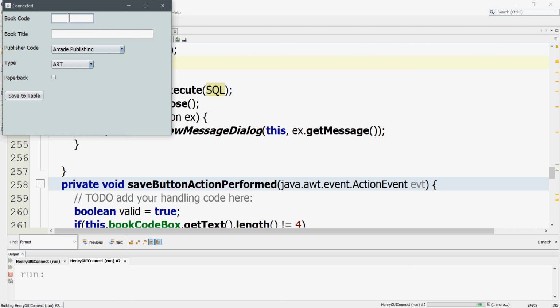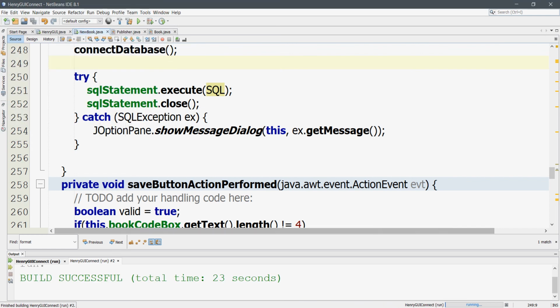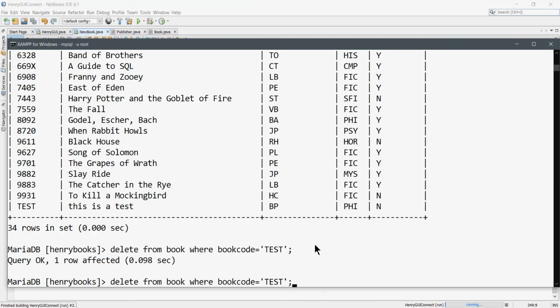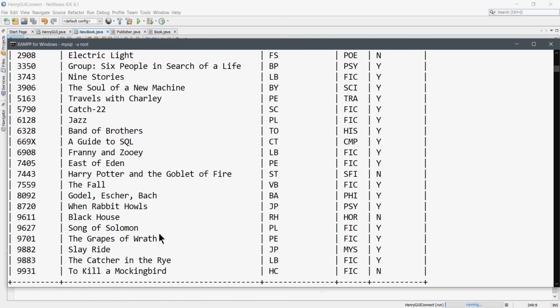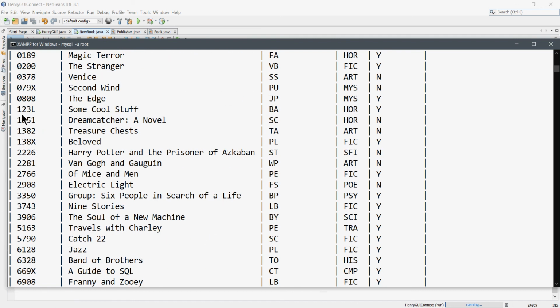Let's create a book. 1, 2, 3, L. A lowercase to prove the L works. Book title, some cool stuff. Basic, horror. Let's make a paperback. Save the table. Cool, no errors, I'll X out. Come over to here. Select star. Some cool stuff. Pop it up, it works.